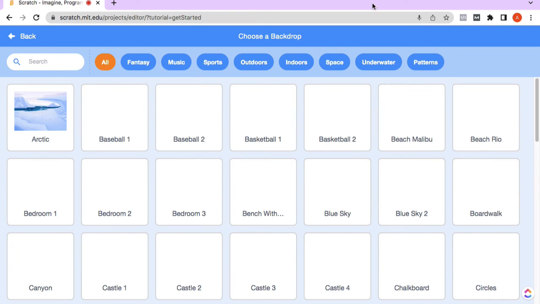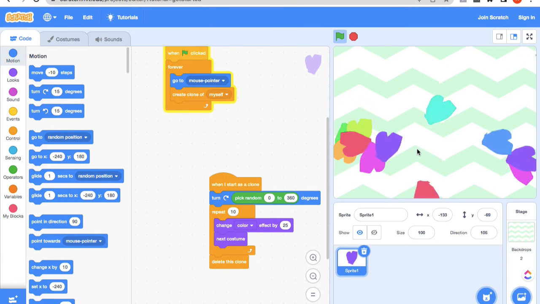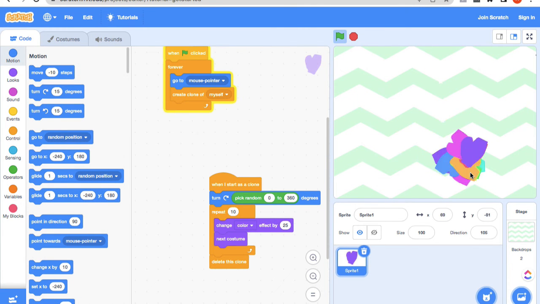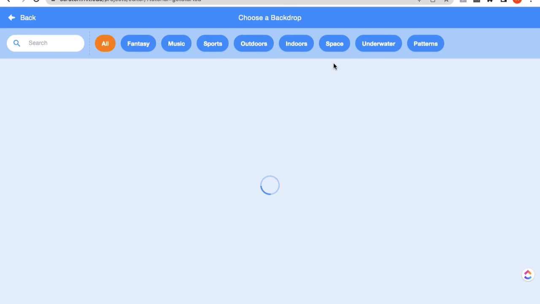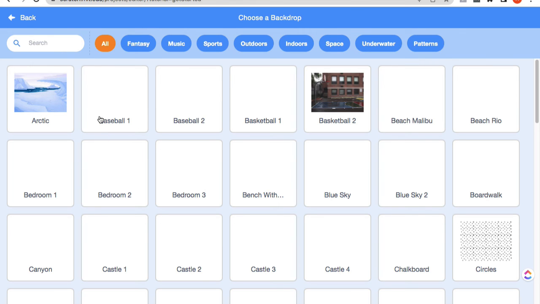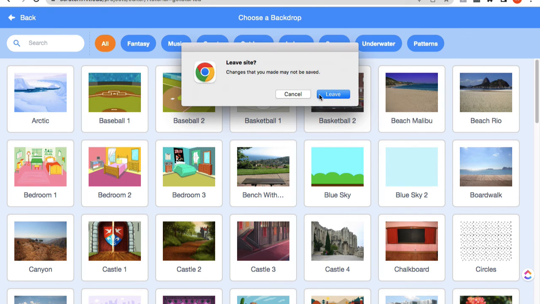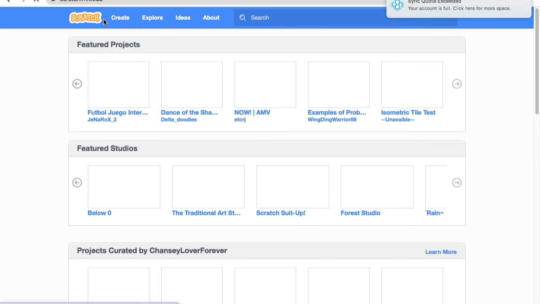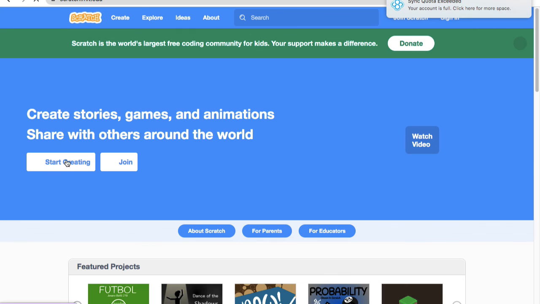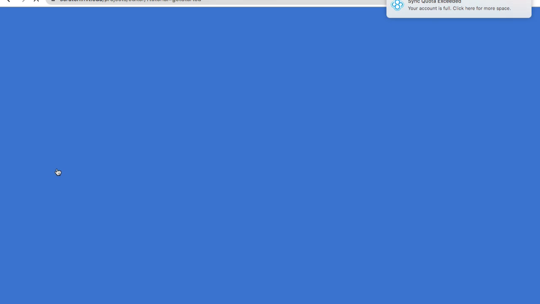Now, let's add a pattern. So now I add a backdrop, and I click choose, and I'll go with stripes. Yep, perfect. And now I have made my own mouse trail.